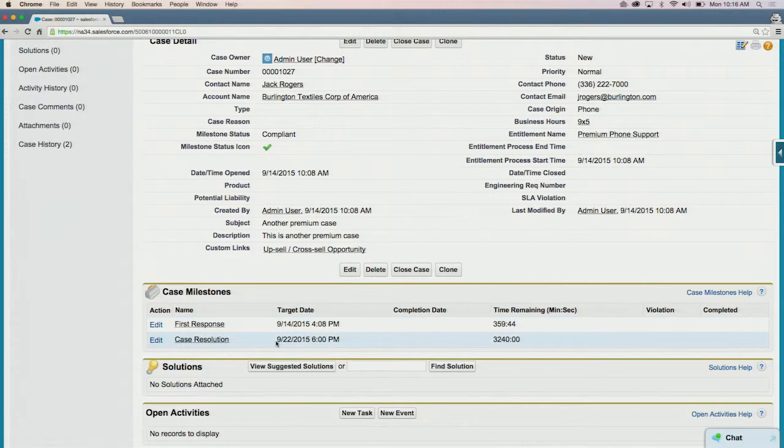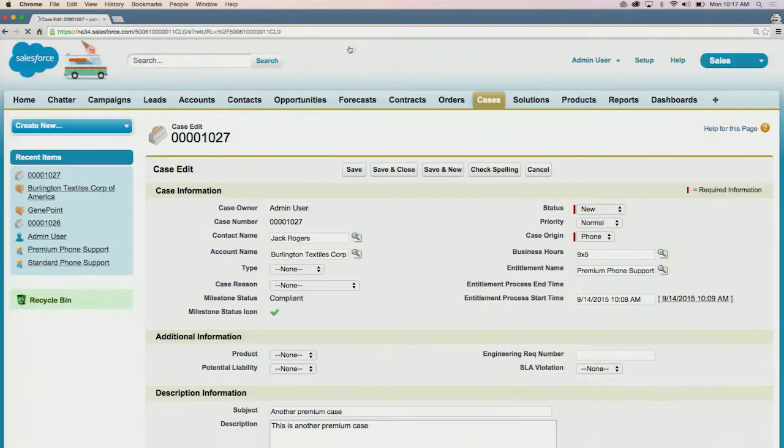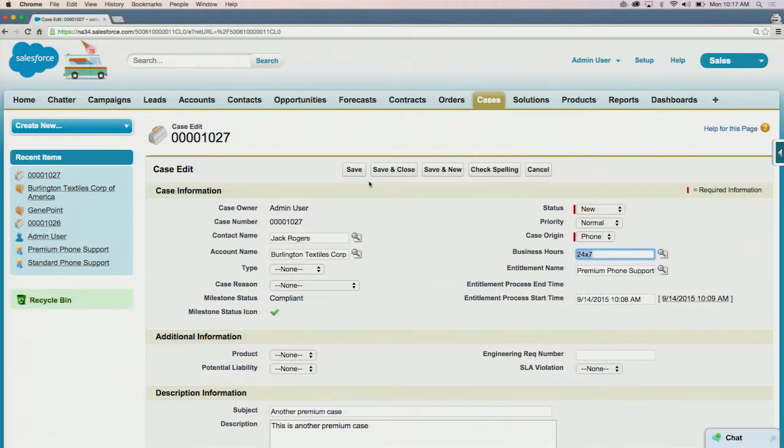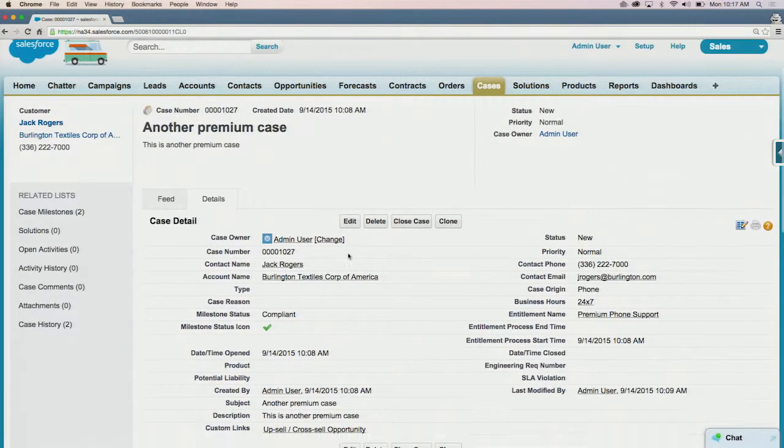Now, if we were to take a look at this target date, we would see that since this is business hours, we're actually going to skip tomorrow since we have our holiday, and this is a 9 to 5 business hours. So we can take a look again. If we change the business hours, we'll change this to be 24/7. And now this case is going to have 24/7 support.